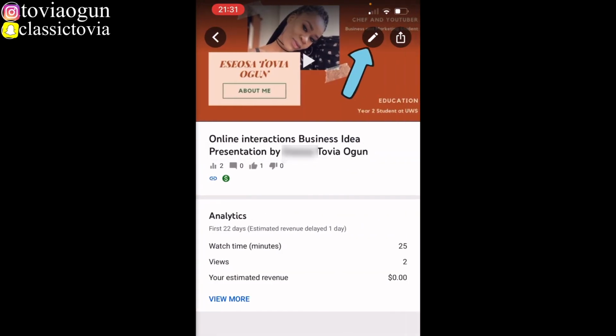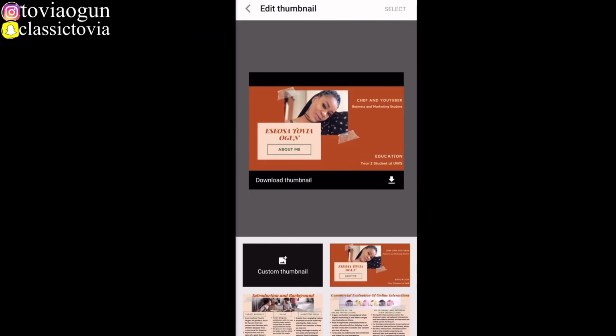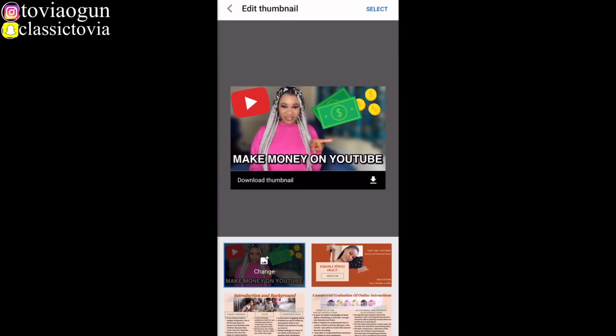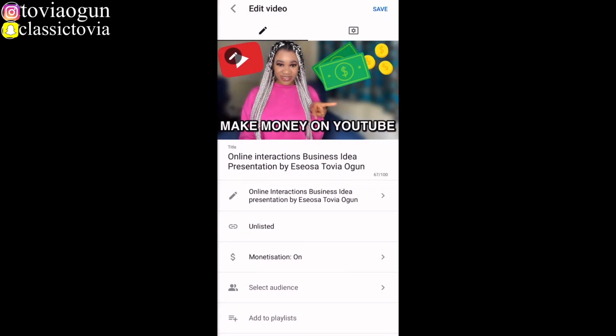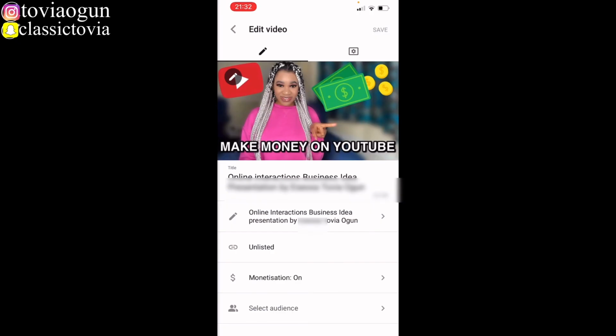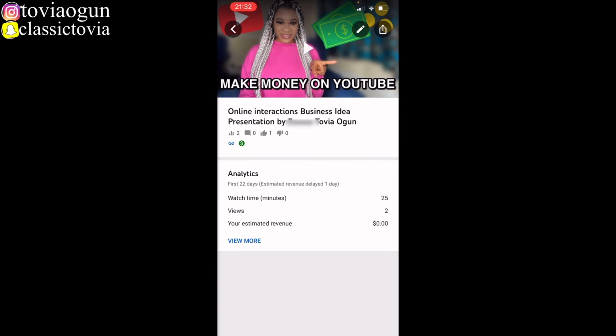Now click on that pencil icon. Click on the pencil icon again, then click on custom thumbnail. So go pick the thumbnail we've saved and then click on select and save it. So just allow the changes to happen. So right here you can see the thumbnail has now happened. You can see over here we now have the new thumbnail.